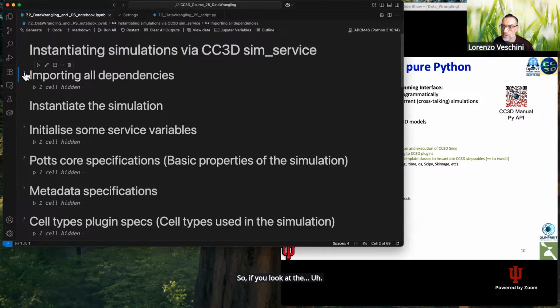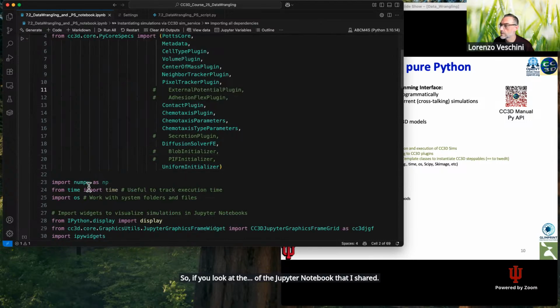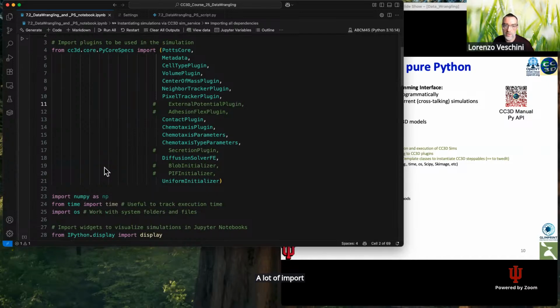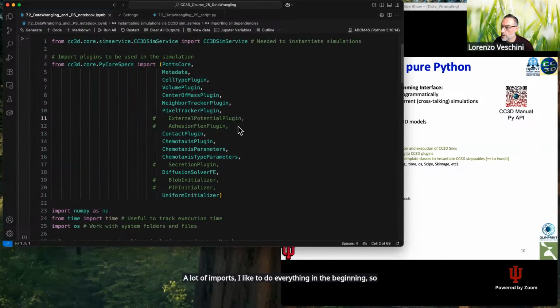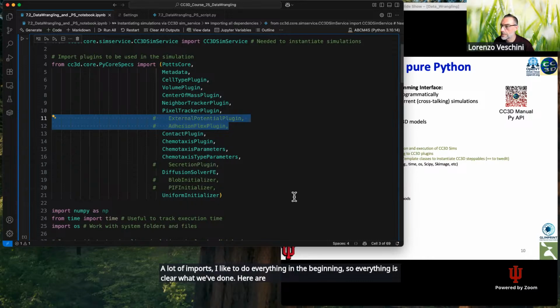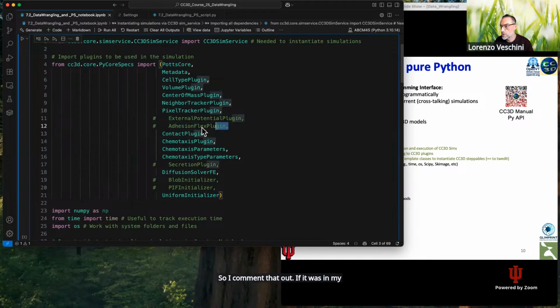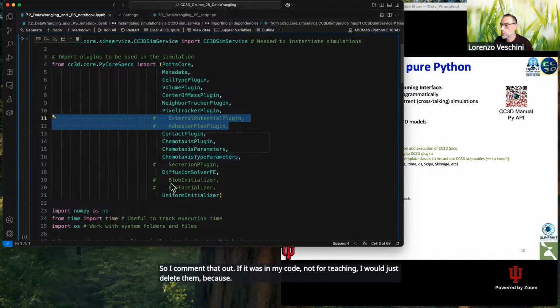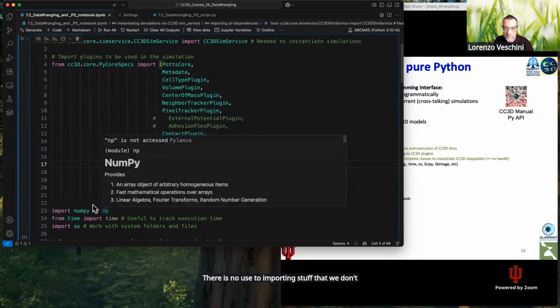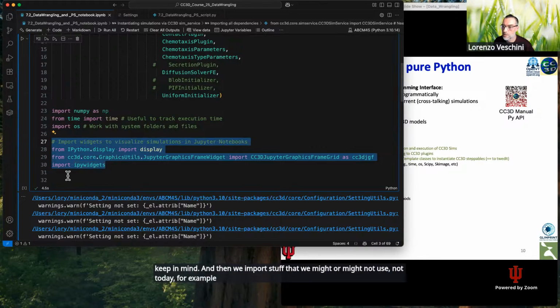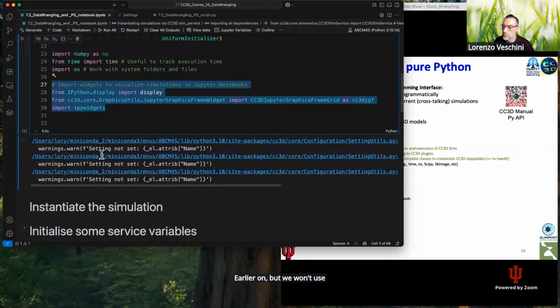If you look at the Jupyter notebook that I shared, you will see that there is the usual stuff. A lot of imports. I like to do everything at the beginning, so everything is clear about what we've done. Here are examples, just for being slightly didactic. We know that we are not using these imports, so I comment them out. If it was my own code, not for teaching, I would just delete them because there is no use in importing stuff that we don't use. And this is just to keep in mind. And then we import stuff that we might or might not use. Not today, for example; we've used these earlier on, but we won't use them today.